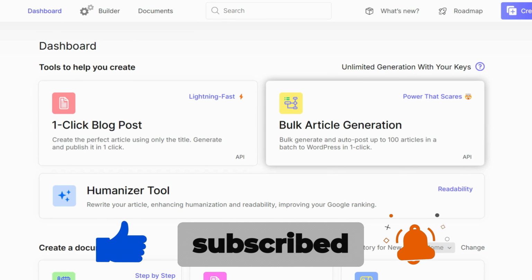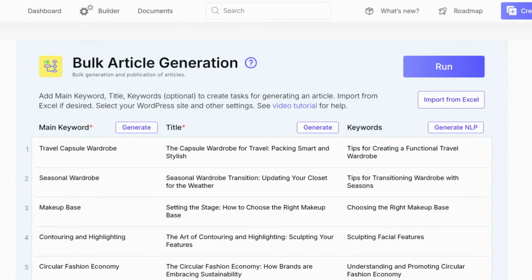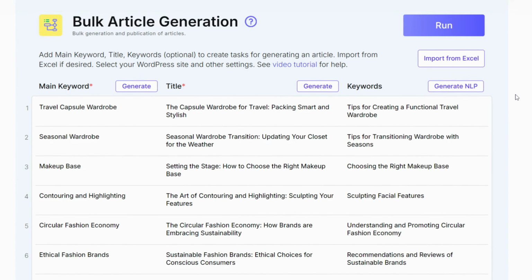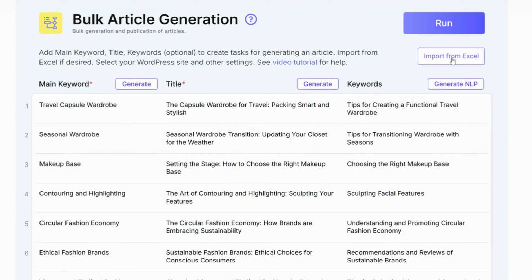Now I'm going to show you how you could create 3 months worth of these articles in just a few minutes with the bulk article generation tool. So once we're on the bulk article generation page, you can easily just import your spreadsheet from Excel, and it's easy to set up. All you have to do is put a main keyword and a title as your columns. You can also put a third keyword column if you want, but that's optional. And then you can also generate NLP. You can generate titles or keywords here.